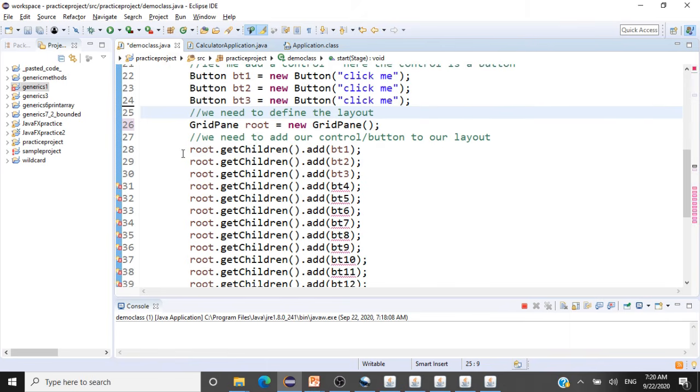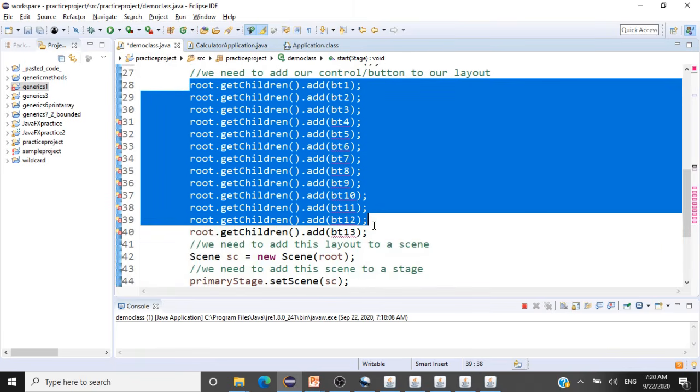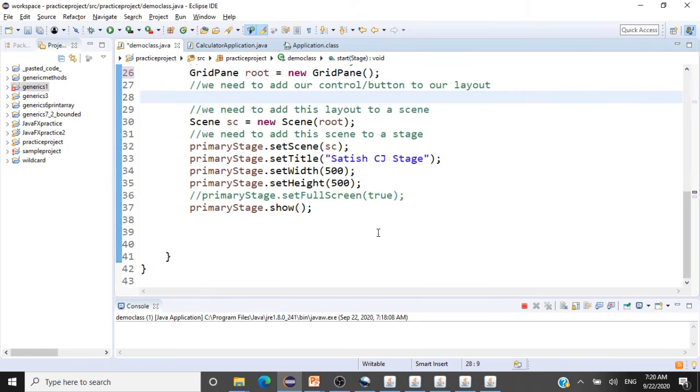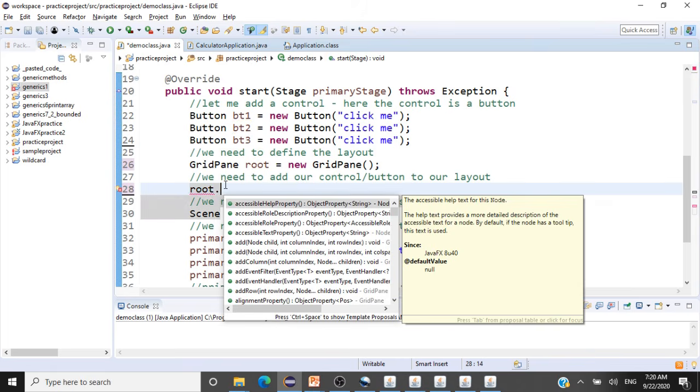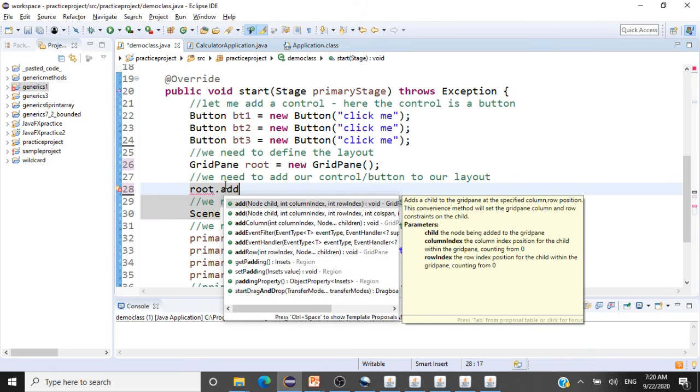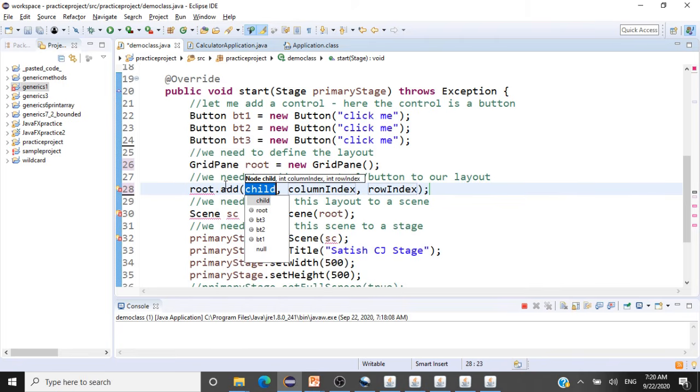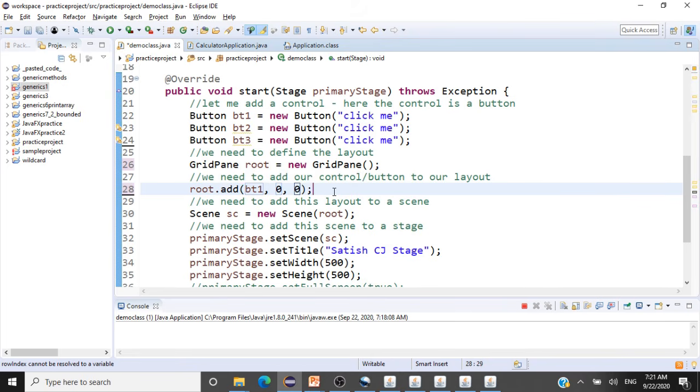And how we are going to add elements to a Gridpane is a little different. I'll show you how to add all these buttons to my Gridpane. It's nothing but root dot add. So we're going to add a node. What is this node? Button 1 we're going to add. We're going to give the column and row index. Say if we're going to add button 1 in column 0, row 0. So button 1 is in column 0 and row 0.